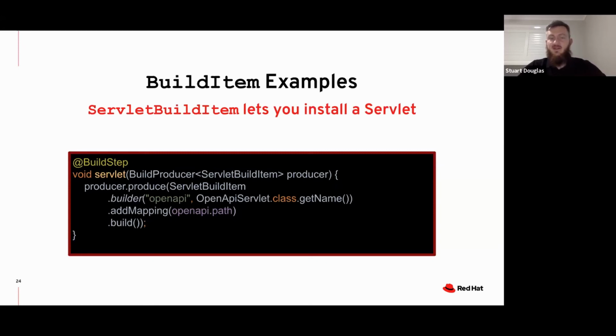And in this case, because we're only producing one servlet, we could have just returned it and it would have done the same thing. But the advantage of build producer is that your build step can produce more than one type of thing, because you can inject lots of build producers, but you can only return one object, and you can return multiple instances of the same thing as well. Like I could use this method to register multiple servlets if I wanted.